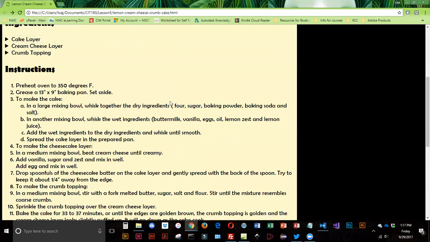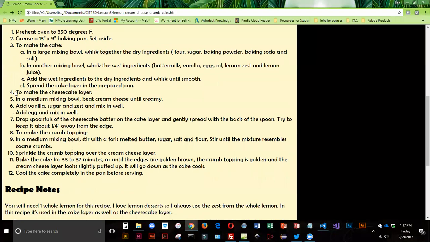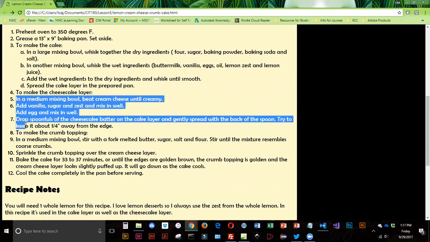Let me reload this. So we've got 1, 2, 3. We've got A, B, C, D. And then we've got number 4. And the 3 lines that are below that, these all need to be in that inner list. We want them labeled A, B, C. We want it indented.